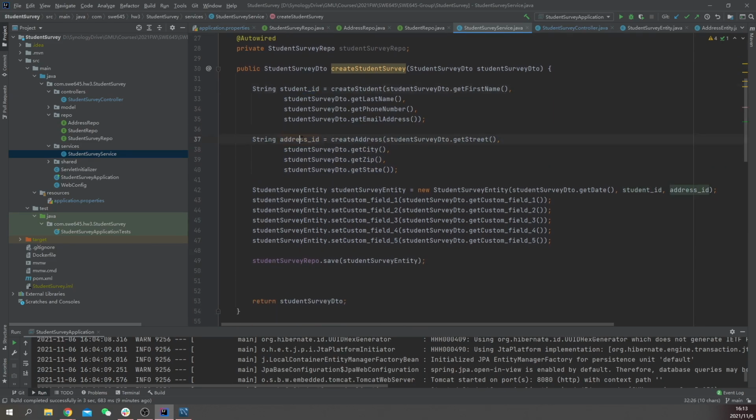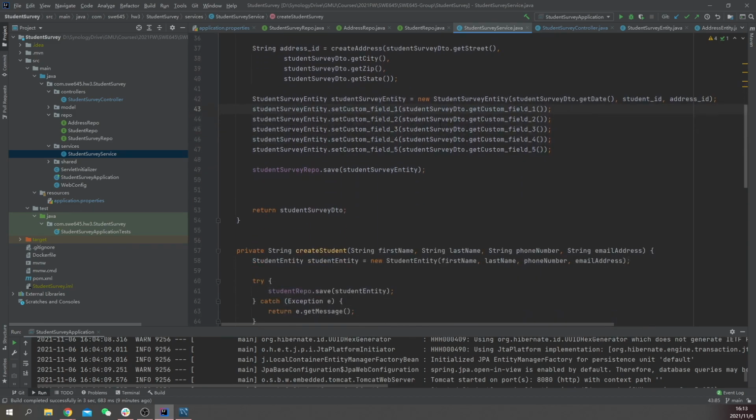Then once we have student ID and address ID, we will just insert the rest of the fields to the student survey entity. We will create a new student survey entity that has the date information, the student ID and the address ID. And then we will set all 5 custom fields.